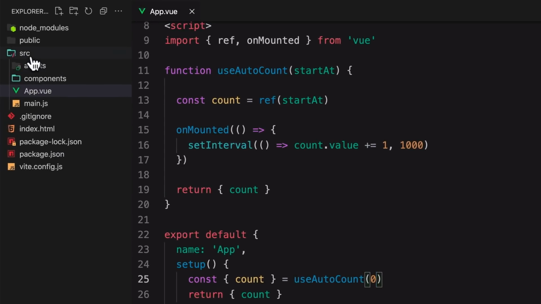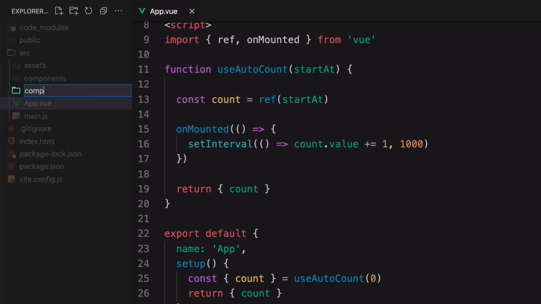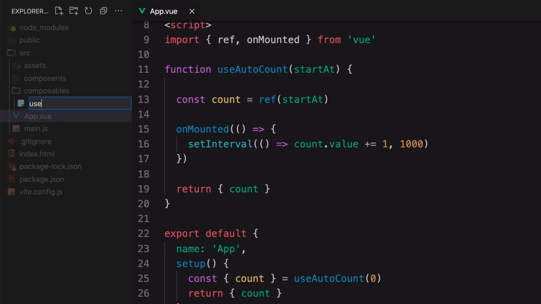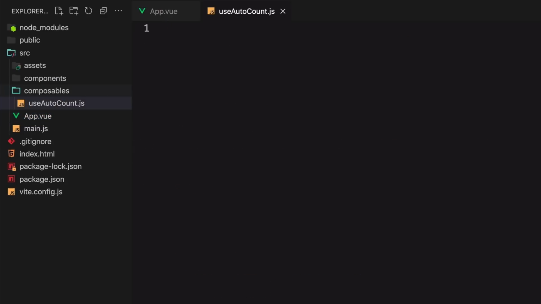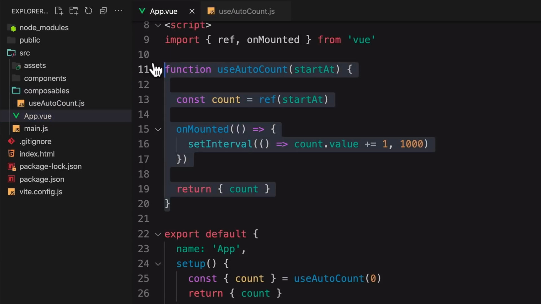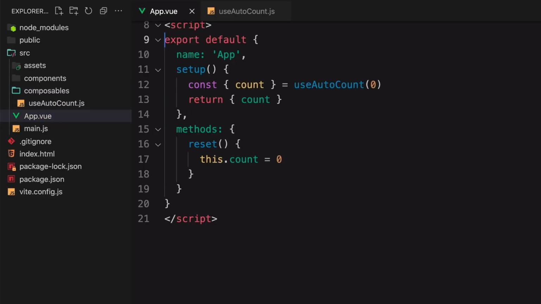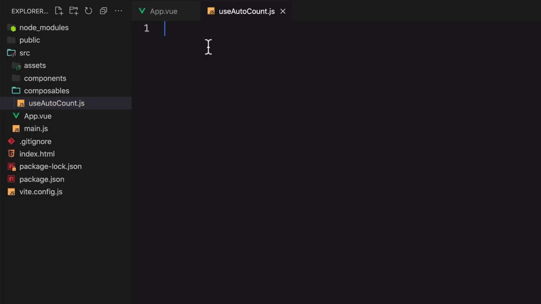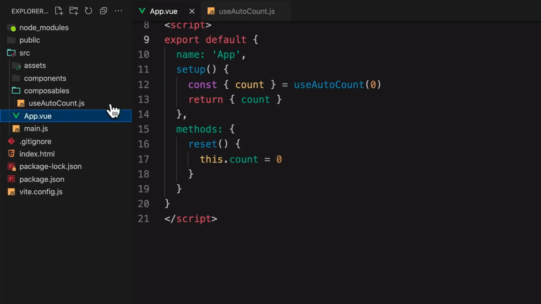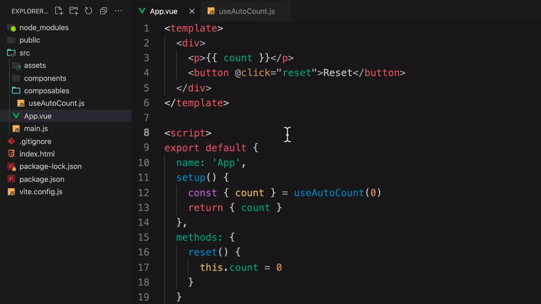Let's do that now. First, create a folder and a file for this function with the same name. And go back to where we were, copy the function including the import statement. Put it in a new file and make it the default export. We're done here. We just need to go back to our component and import the new composition function.